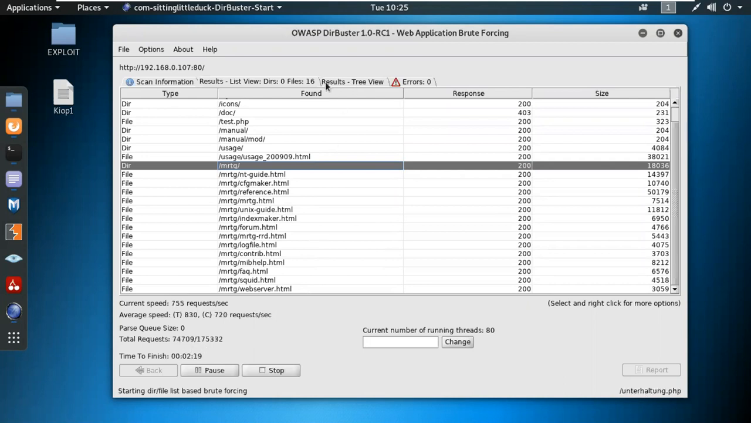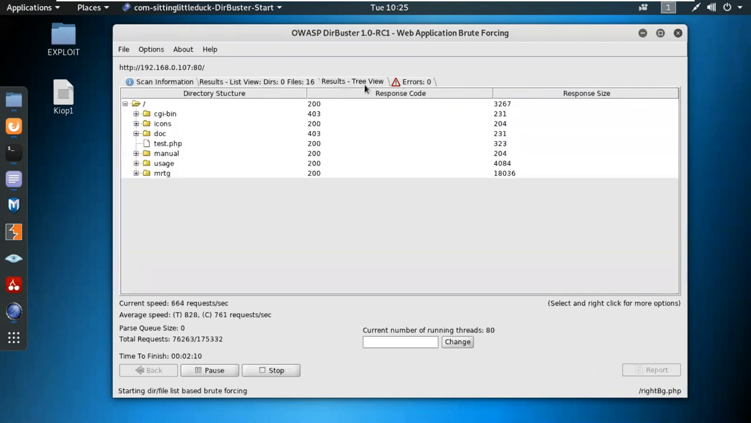And if you want to see it in a proper way, you can simply click on the tree view. In the tree view, you will get all the things over here in a proper manner, just like your CGI bin, your icons, your docs. These are the files on the server side. And you can see the maximum response of sites contains the data.